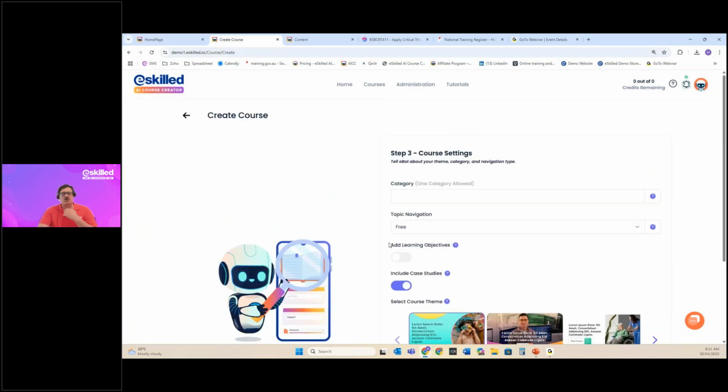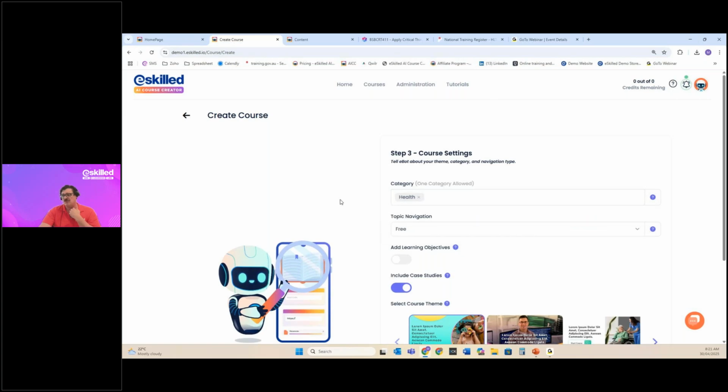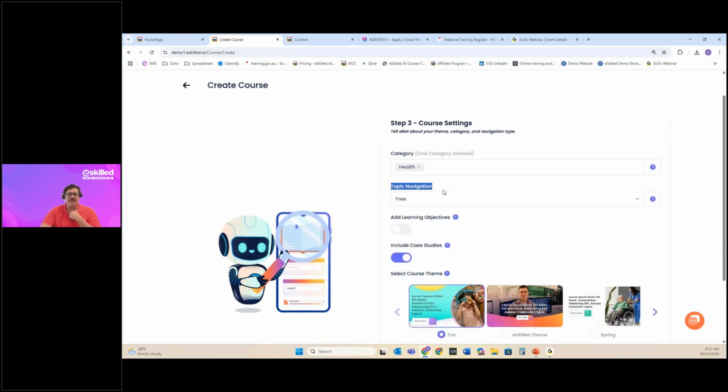Next step is how does the course look, right? So, categorizing it's really important. I'm going to put it in health. Topic navigation, free or linear. So what that means is, do I want to progress in an order? So it'll just do the first topic, and once they've completed the first topic, it'll open the second topic, and so on and so forth. That's the linear navigation. Or free is just, I can jump into any section. So I'm going to do free for this case so that we can actually see the content.